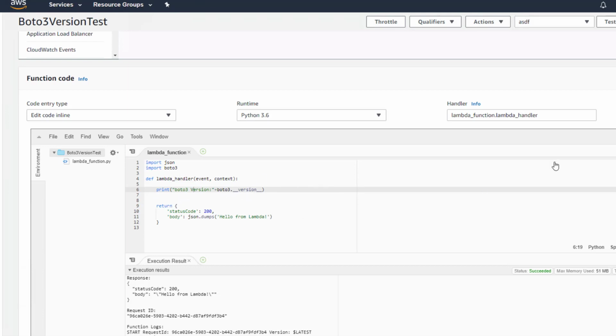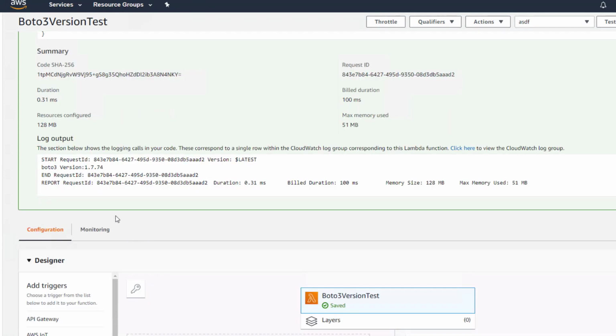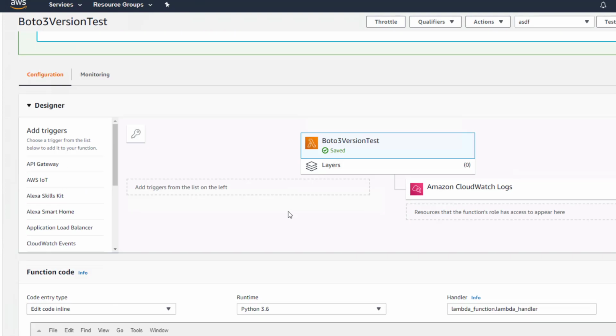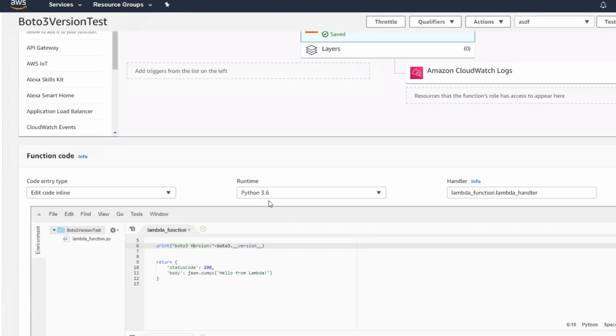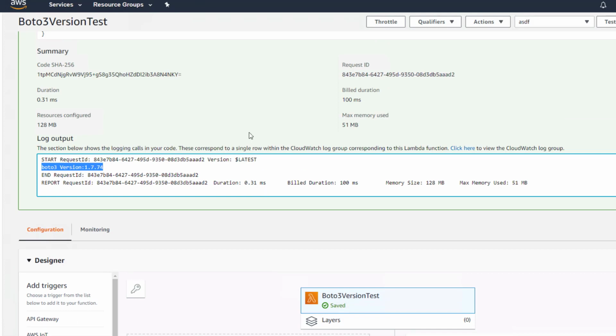When we execute this test, we can see that the Boto version is at 1.7.74, and that is configured with the Python 3.6 runtime inside of Lambda. So let's create a Lambda layer to upgrade this Boto3 version.